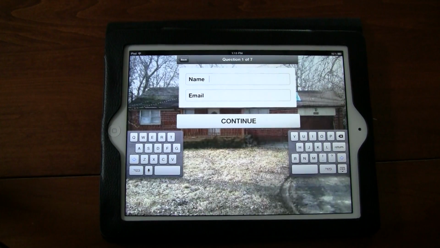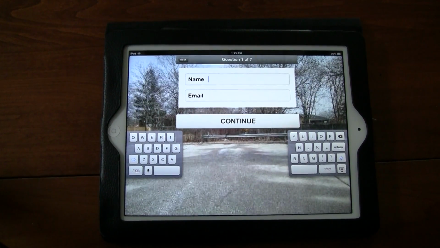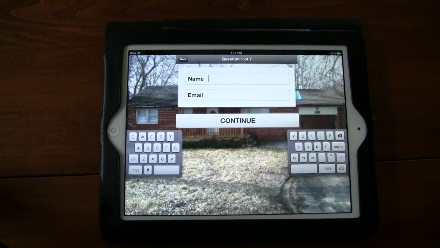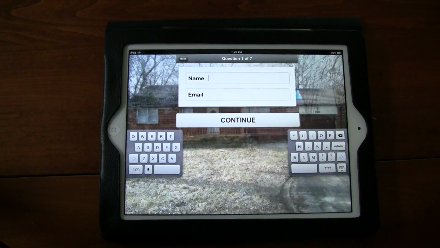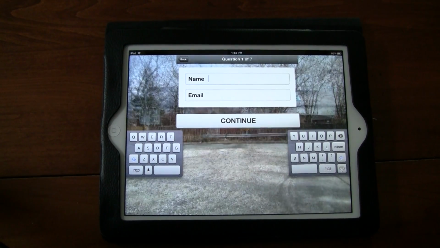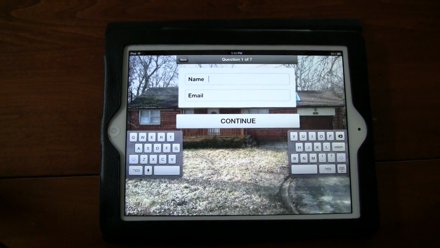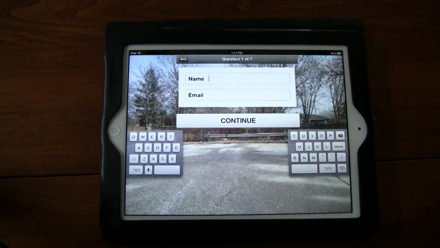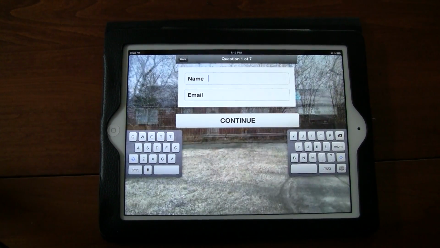After all their information is inputted into the iPad, they are automatically sent an email instantly. And in that email, it sends all the pictures of the open house. It shows the location of the open house, and it asks them if they want to be contacted if there's a price reduction or any other activity regarding the home that you're doing an open house for.